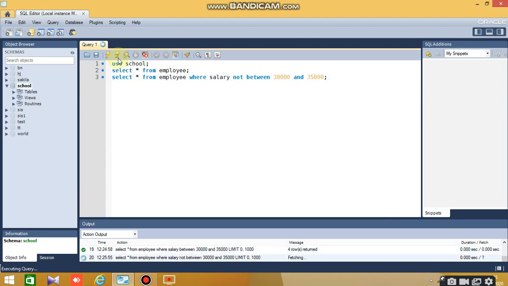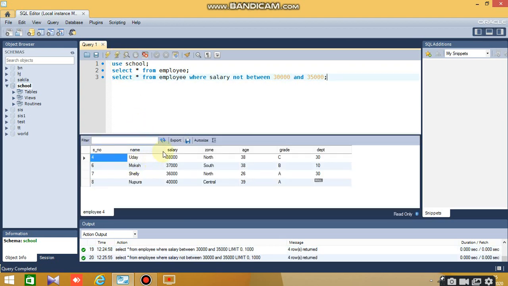See, it is showing you the details of those employees who are getting salary not between 30 and 35,000. Except these, it is showing all the details. Uday getting 38, Moksh 37, Shelly 36 and Nupura 40,000.